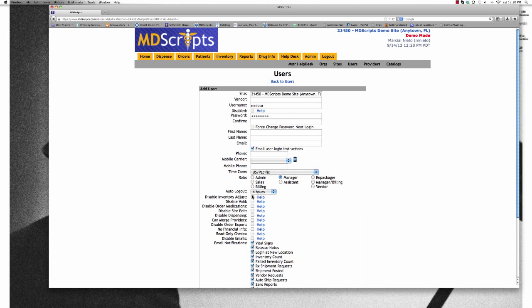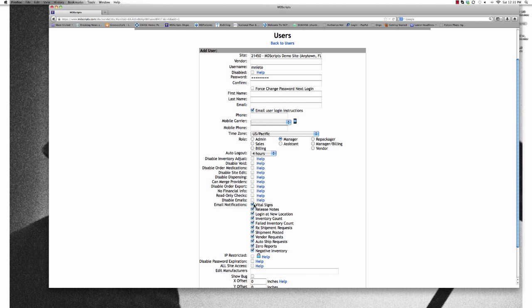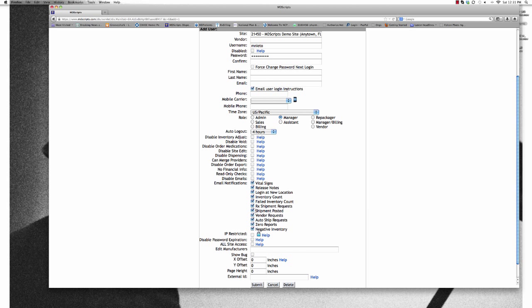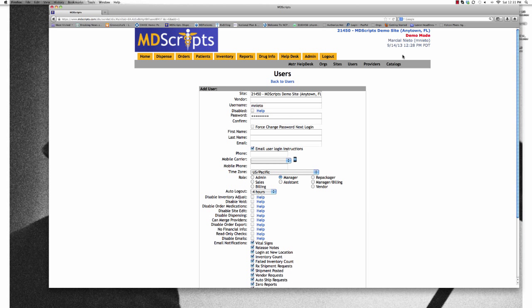You can disable any sort of functionality you don't want them to have. Maybe if you don't want them to be able to adjust inventory. You can even control what email notifications they receive. Mainly that is it. So that completes creating a user.